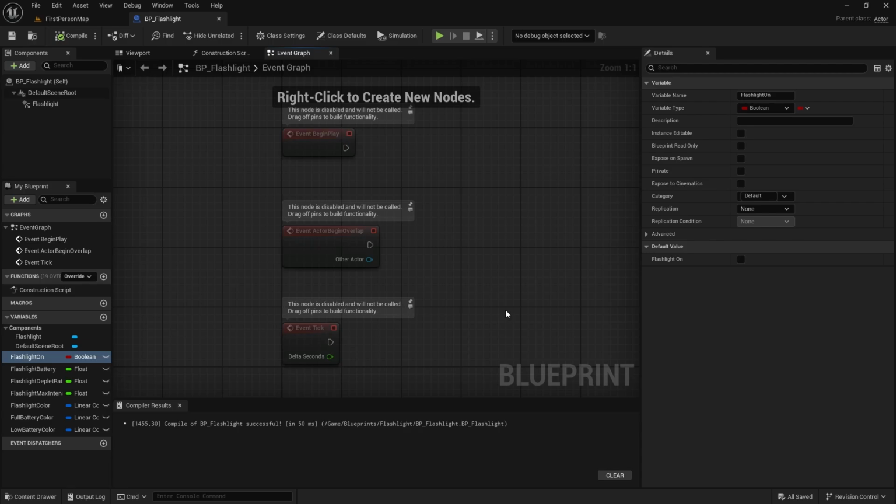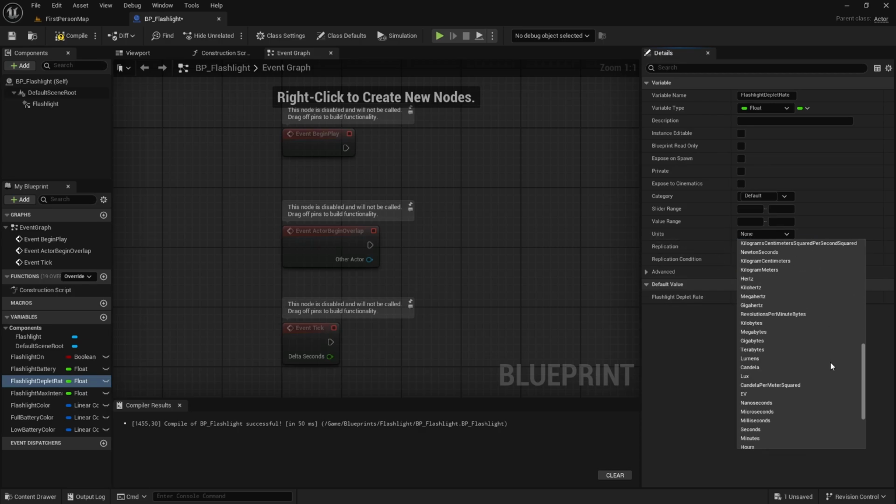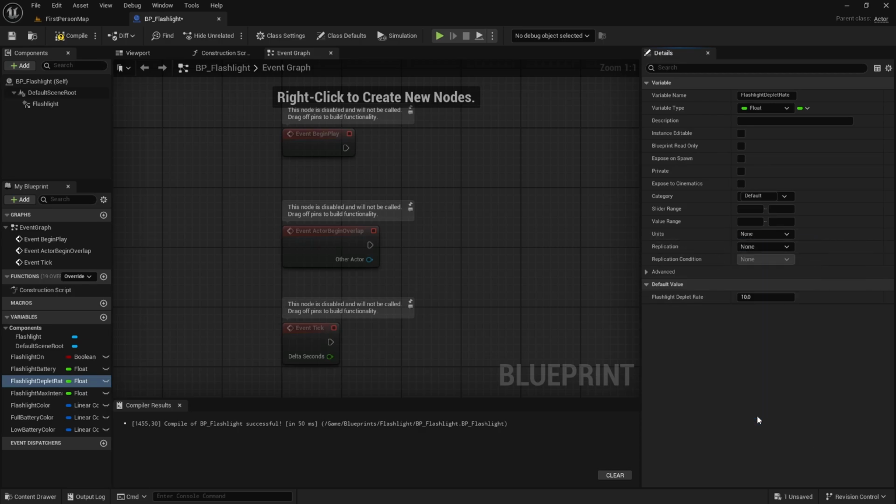Now let's set some default values. So the flashlight on variable, let's leave as false by default. The flashlight battery, let's put 1. This means full battery, right? The flashlight deplete rate, let's put 10 here. And this is in seconds, so basically 10 seconds. And actually we can change the units here. So let's just select seconds here. And as you can see, this is 10 seconds.